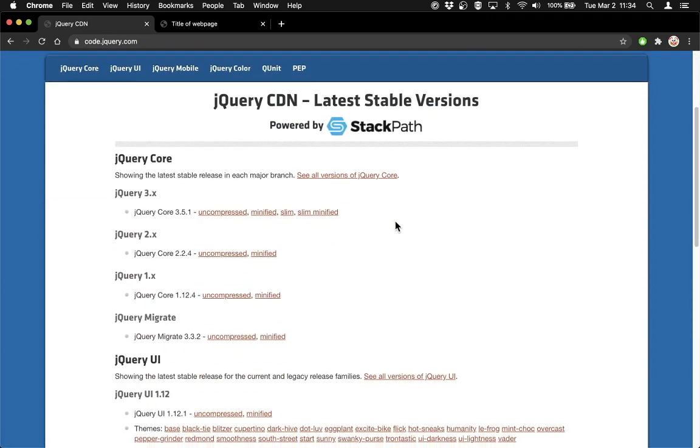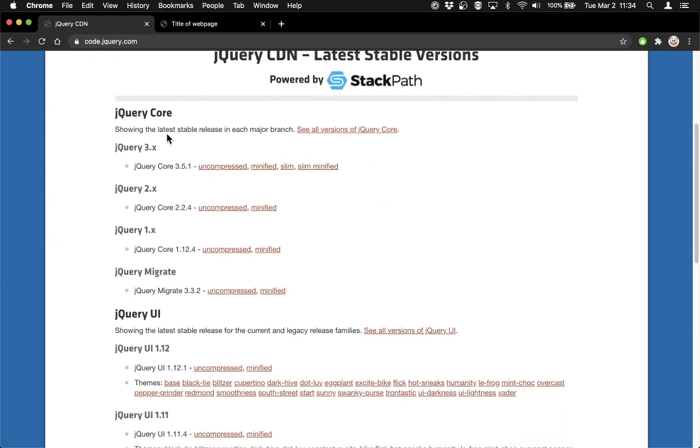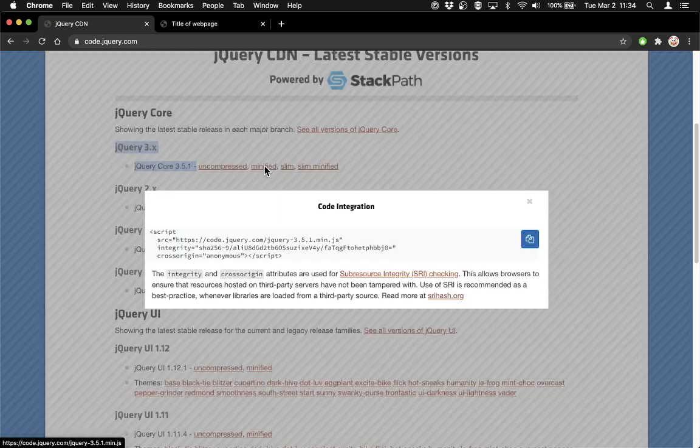And what we get now is a list of versions of the library, and we're going to just choose which one we want. So I want the latest version of jQuery, which is 3.5.1. Now, do I want an uncompressed version, a minified version, a slim version, or a slim minified version? You can make informed choices about this later on. For now, I'm going to get the minified version. That's going to be the fully featured version of jQuery, but compressed, so it's not too big. So I'm going to click on that.